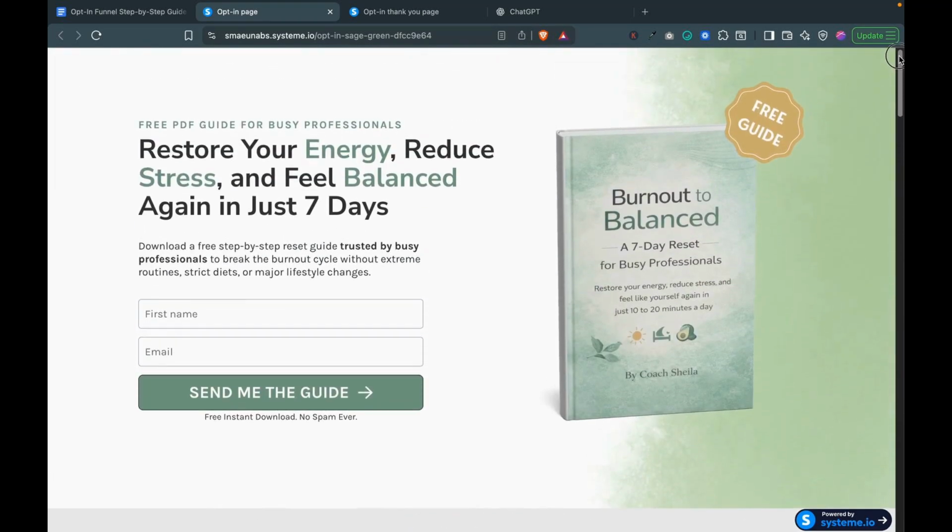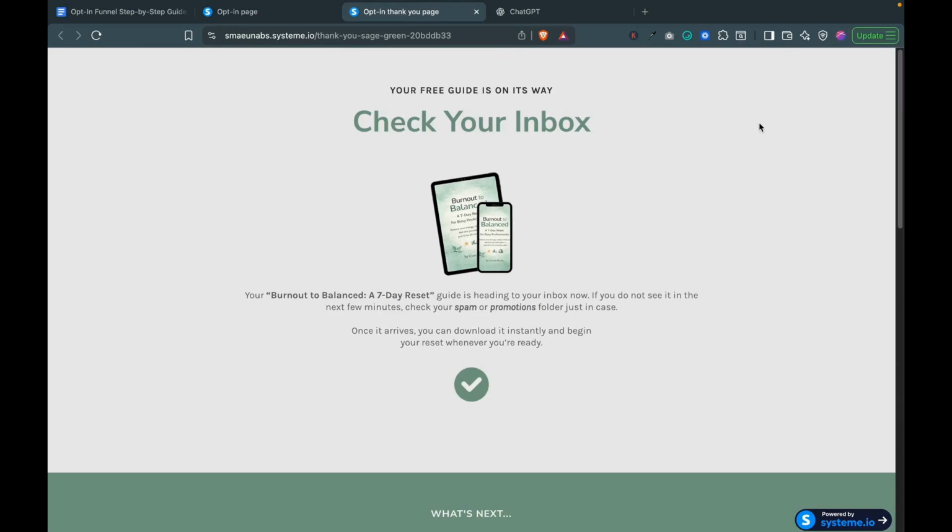And next is the thank you page. It will basically tell them that their free guide is already on its way and they can check their email for it. It's really important for them to get the download through their email so that you can make sure that the email that they gave is really correct.